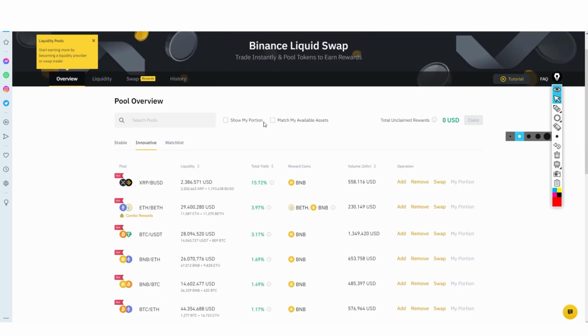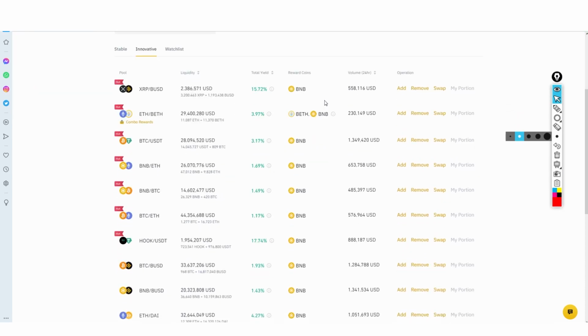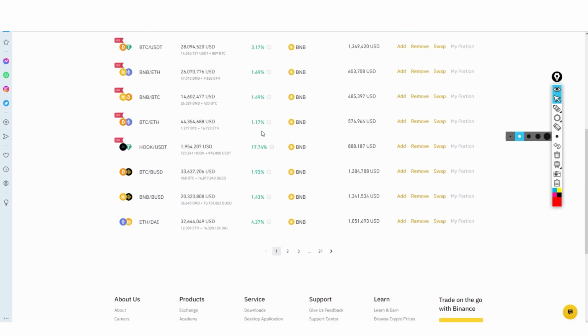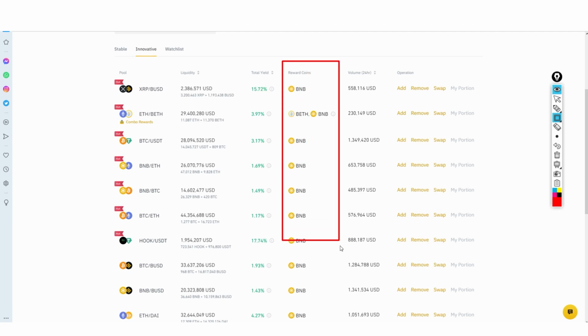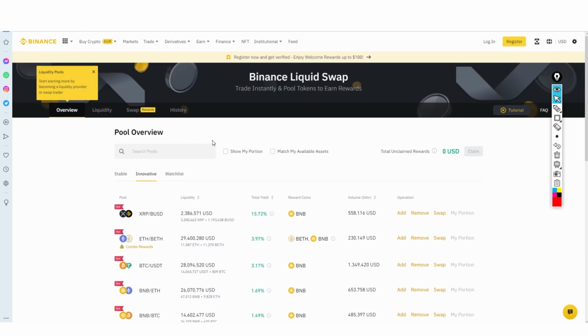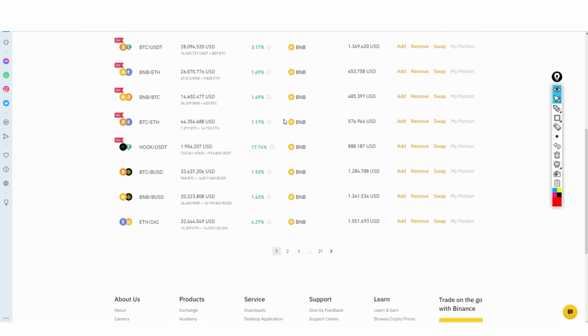So this is a liquid swap. Essentially, trade instantly and pool tokens to earn rewards. This is quite similar, of course, to staking. You can see the total yields here, and this is something similar as well. You can see what you are actually rewarded in. If you come over to this tab, it shows you your reward and what exactly you're rewarded in. It shows you the total yield and exactly what you have to swap and what you have to pool in that liquidity pool and what you need to put in order to get out a yield.